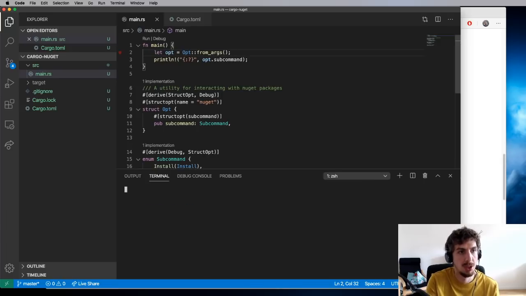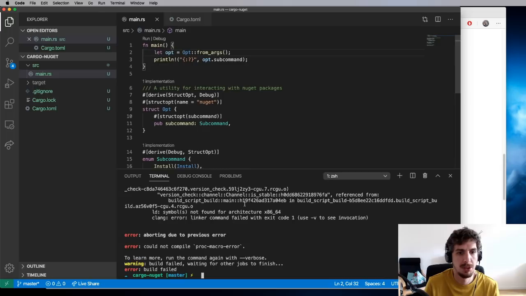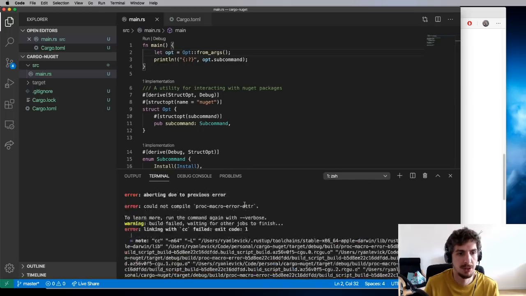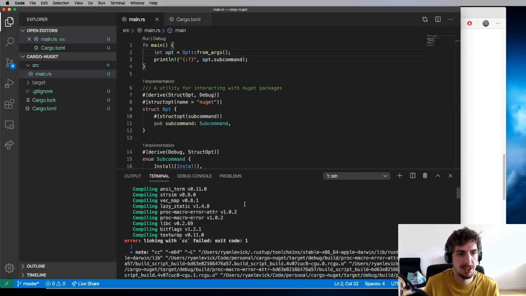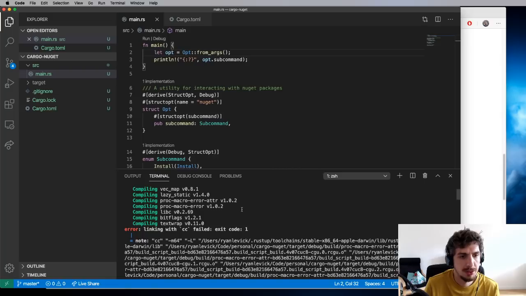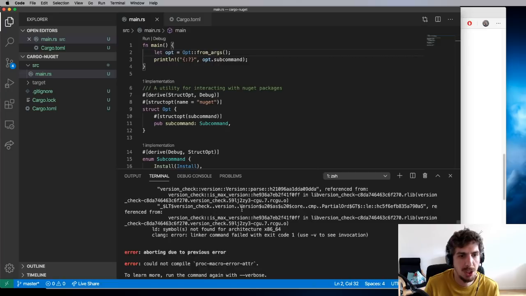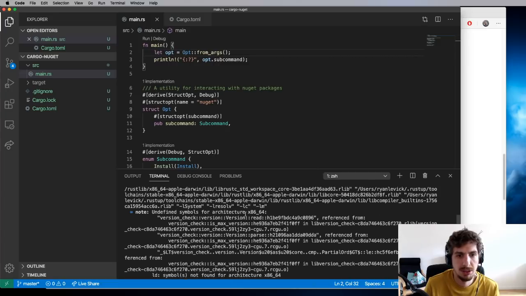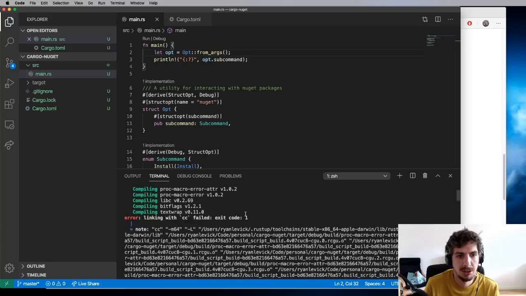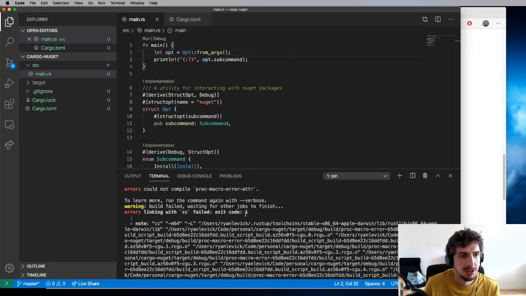Whoops. So if I run cargo run -- install, oh, that's not good. What's going on here? We got some kind of linker error. Undefined symbols for x86-64. What? Well, this is strange.